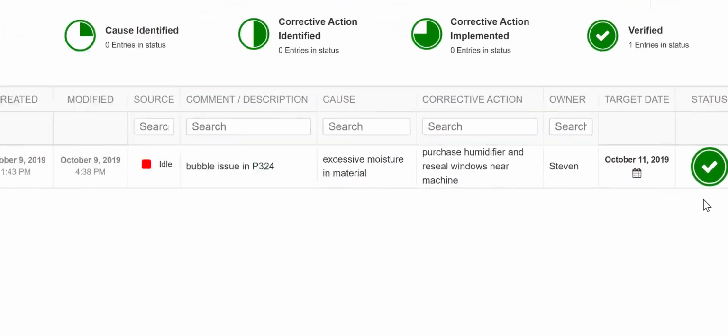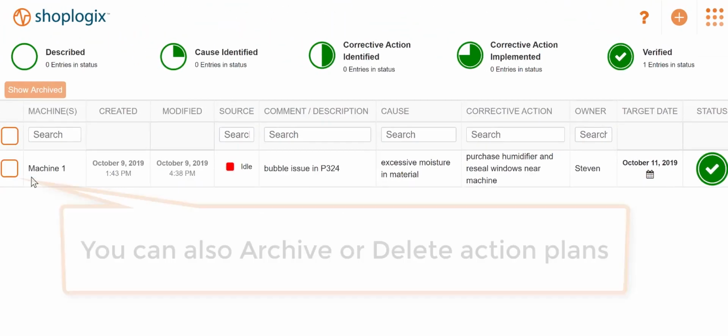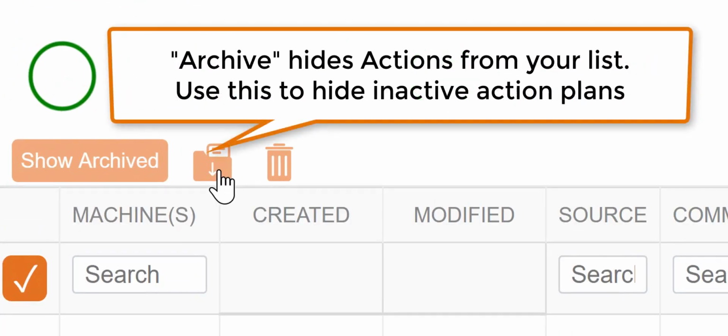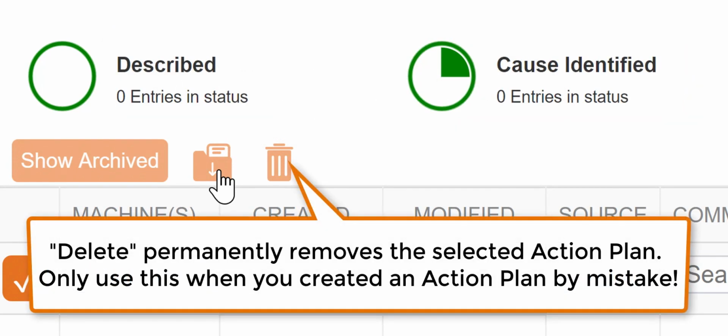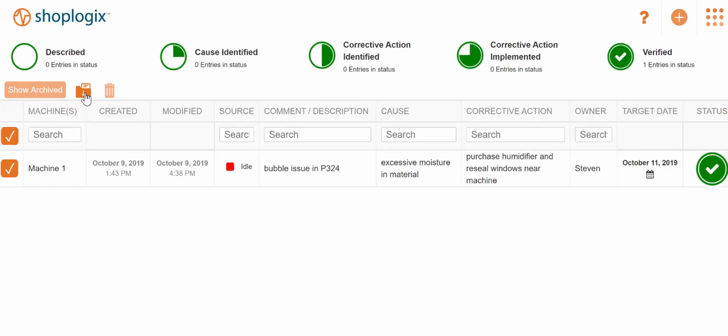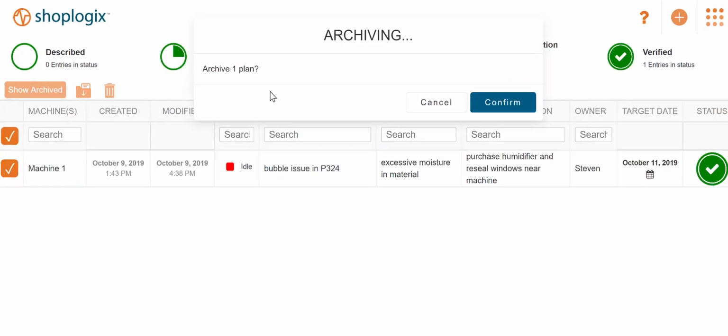Now that your action plan is complete, let's clean up your list while preserving the history of your work. Select your action plan and click the Archive button to hide the completed work from view. Please note that Archive will hide your action plan, but Delete will permanently delete it. Always use the Archive button. Delete should only be used if you made an action plan by mistake.